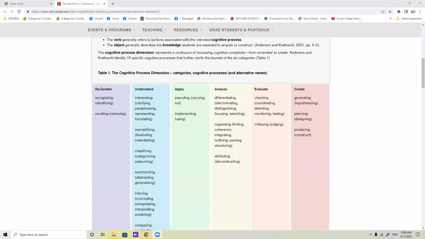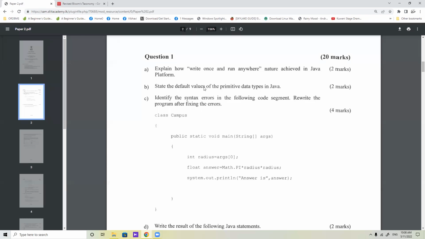With this type of question, like when we ask you to state the default value, you remember from memory and write it. If you see a question with the keyword state, this is a question where you need to remember. Remembering means you just recall the default values and put them. For example, we can ask you to state the OOP concepts, like abstraction and encapsulation. Those are remembering type questions. You just remember and mention it.